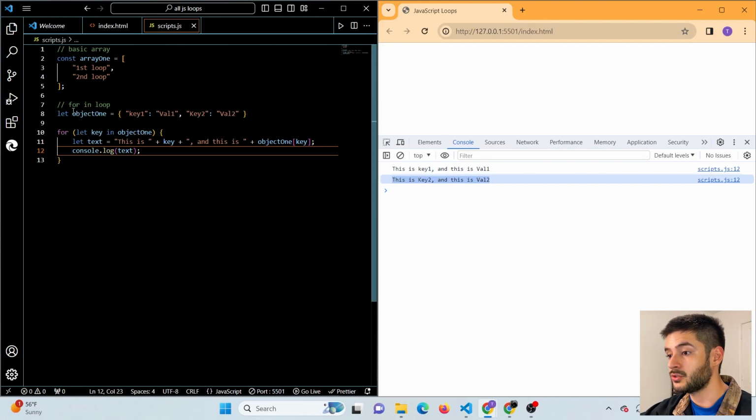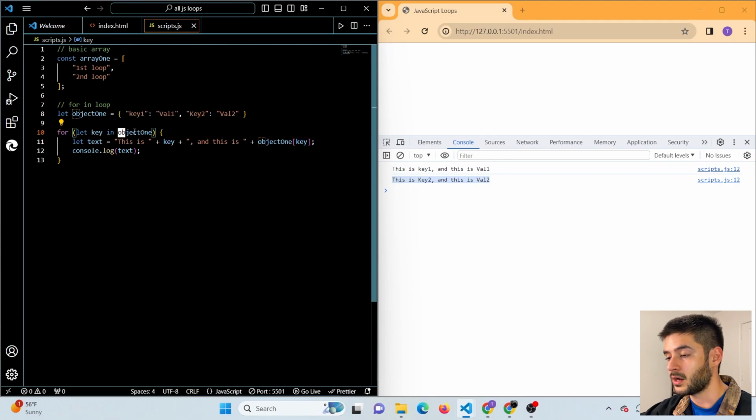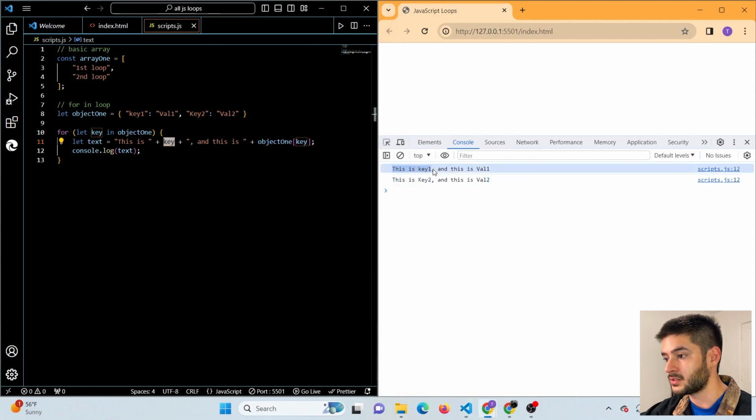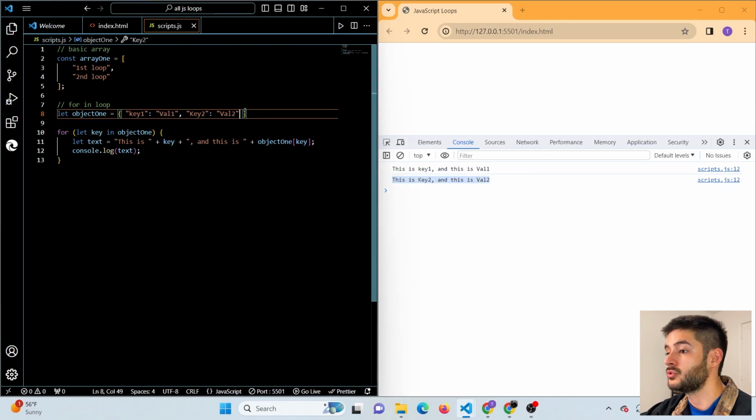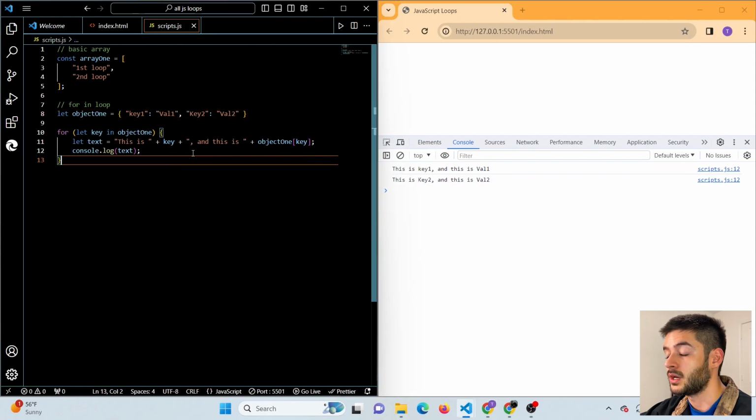So what's happening is you're looping through your object here using your key and object1 here, and then you're grabbing the key, which is in our case key1 here, then you're grabbing your key value, which in our case for the first one is val1, and then you're console.logging it out, and then you do it one more time. If you add more key value pairs to your object here, it will print them all out to your console based on this loop.